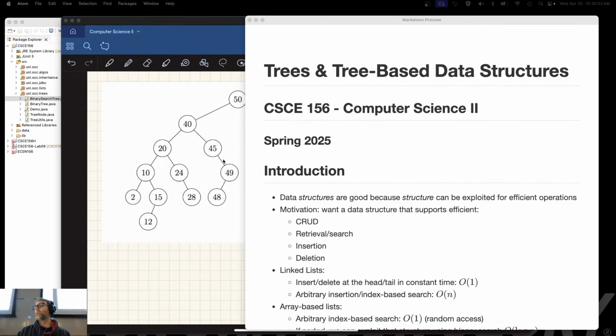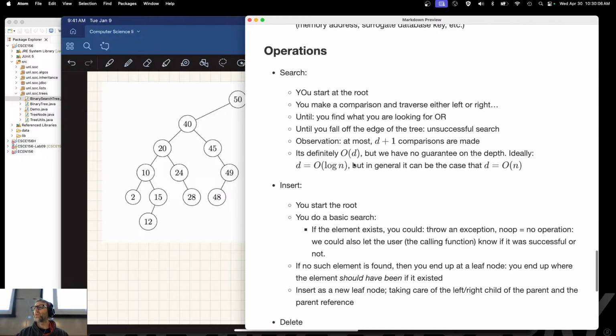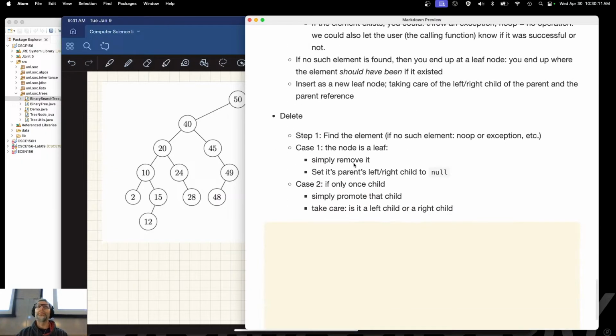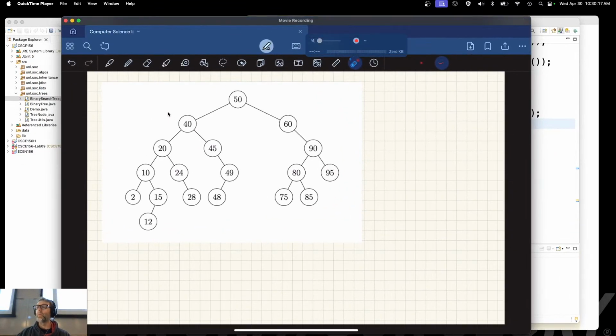All right, so continuing with where we left off yesterday, remember we were doing the basic CRUD operations in a binary search tree. We'd already done the search, the insert, and most of the delete. What we left off with was deleting in the instance where there are both children. So for example, if we were to delete 40 right here, then what we need to do is go to the left subtree and find the maximum value, 28, and then promote that up to be the new root of that subtree.